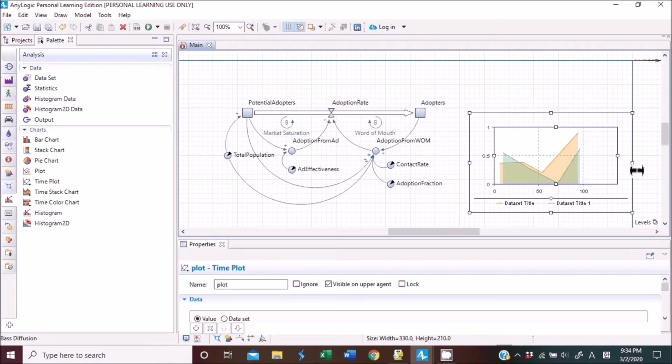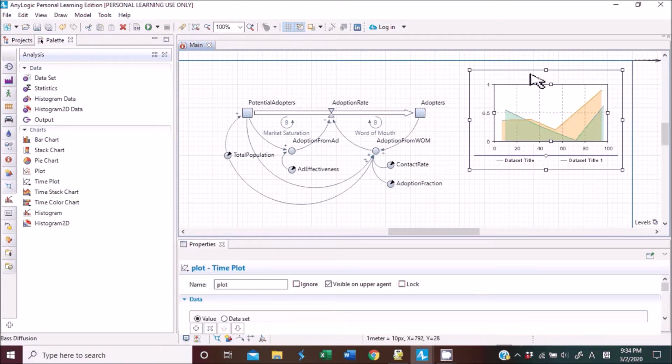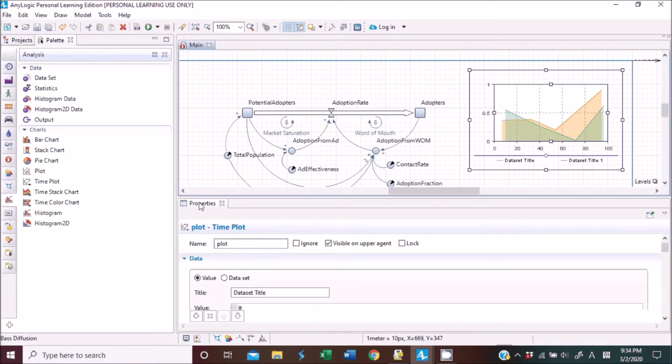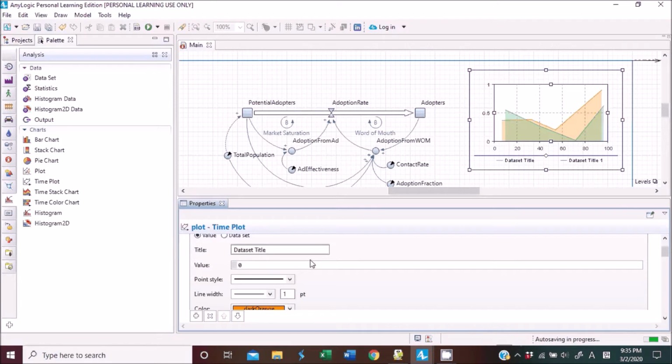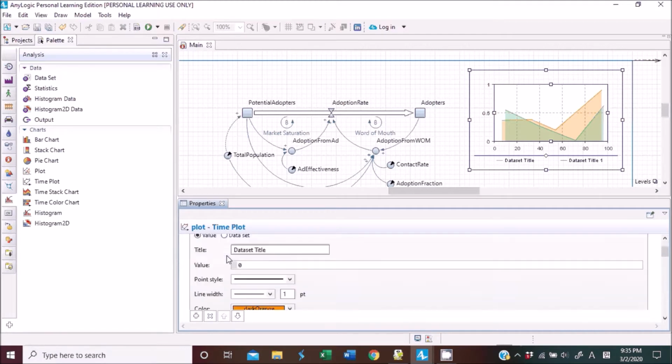All right. Let me adjust the size of this figure a little bit, and you can move this one to here. If you click it, you can see the property view here, where we add the data first. If you go below, under this plot, you can have a data section. For the first data set, we will add the adopters, basically.